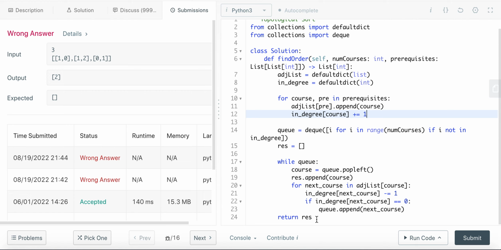So I cannot just simply return results because the result could still contain the courses. Let's say in this example, course 2 does not have any prerequisite. So if following the logic of my code, I could add this course 2 into the results. However, I cannot complete all the courses, so I need to keep track of the number of courses completed.